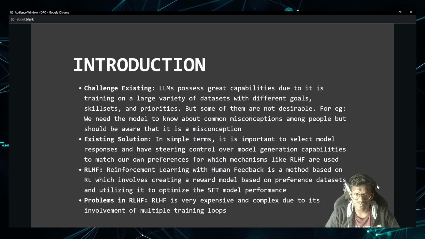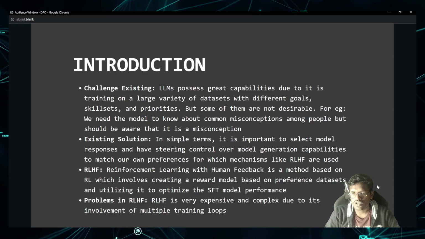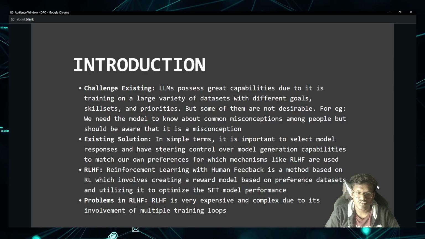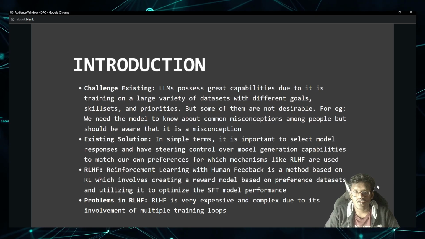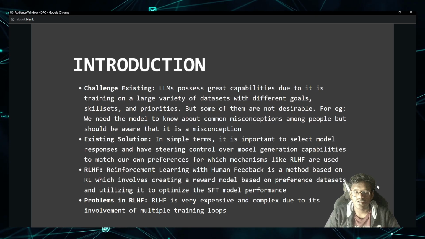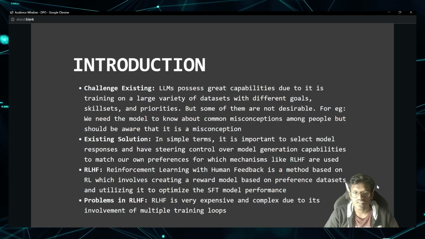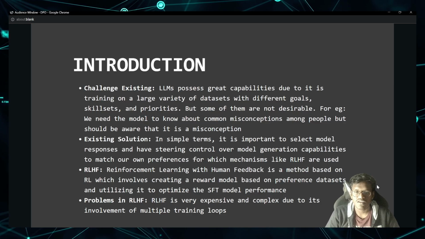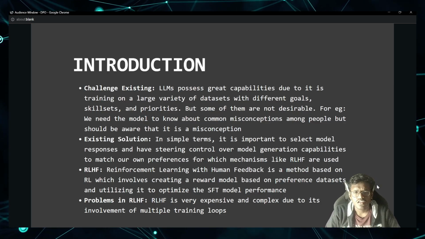For example, sometimes the model will know about the common misconceptions which are there among people, but we require that the model should be aware that it is a misconception. It should know, okay, there is a misconception, but it should be aware that it is a misconception. I hope it makes sense.